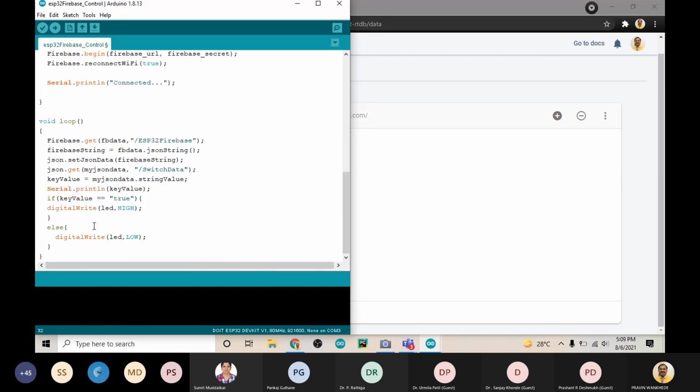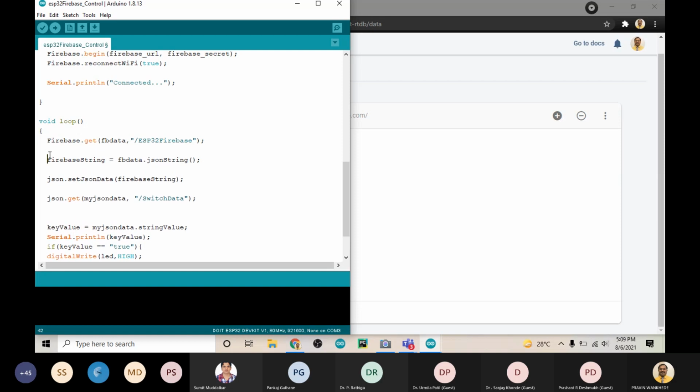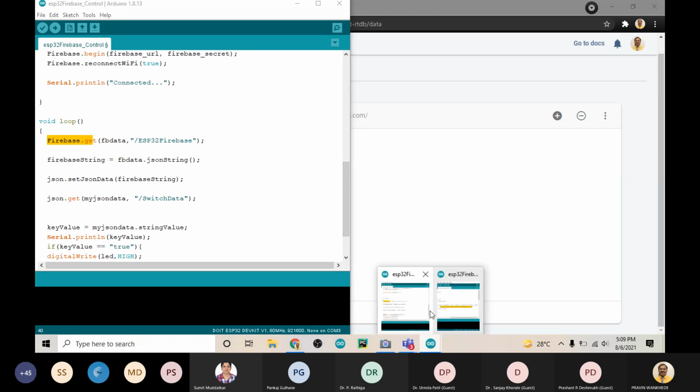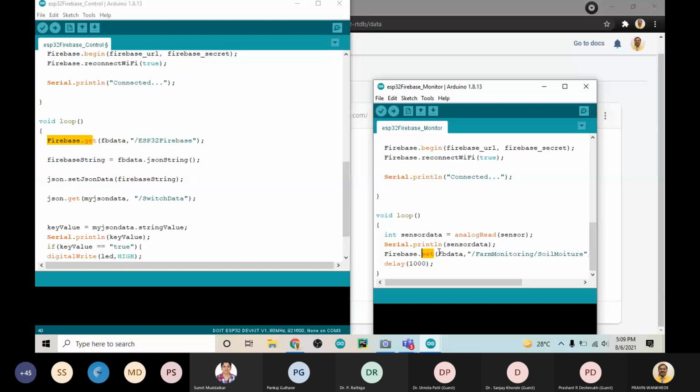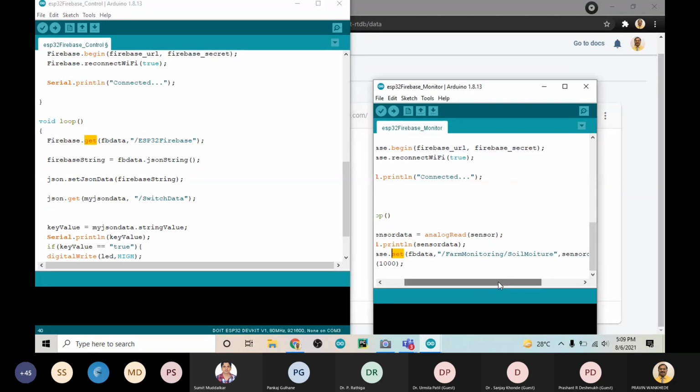Now here is something that is very important. From this part, I'm now writing Firebase.get. See, in the last section we wrote set. Set means we are storing the data from your IoT node to Firebase. Now in this case we are writing get. It means that we would like to get the value from your Firebase. Hope you are understanding. And from which bucket do you want it?